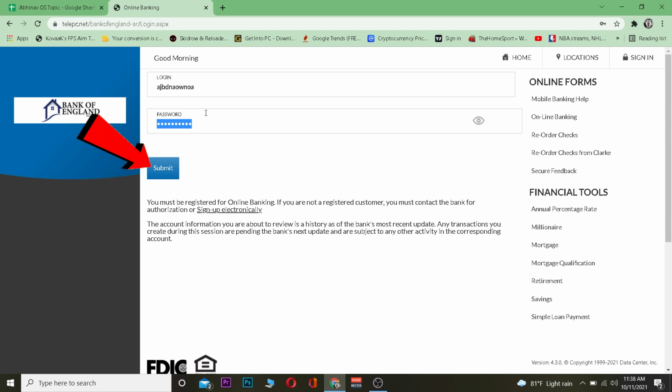But if you are not able to log in to your account, then you have not yet created the online version of your Bank of England account. For that, you need to visit your bank and do some paperwork. After you do that, they're going to give you the details, and you can just type the details over here and log in to your account. So yeah, that's basically it.